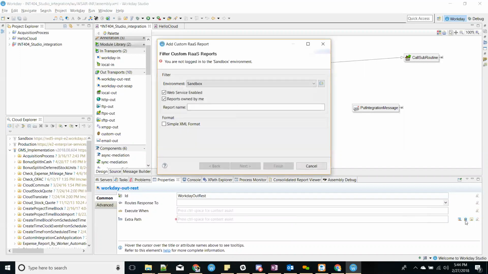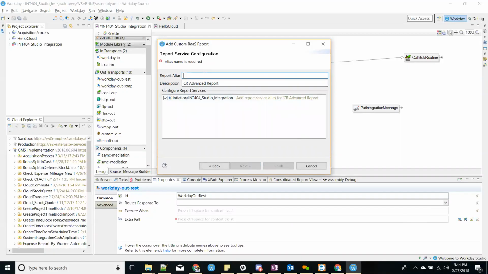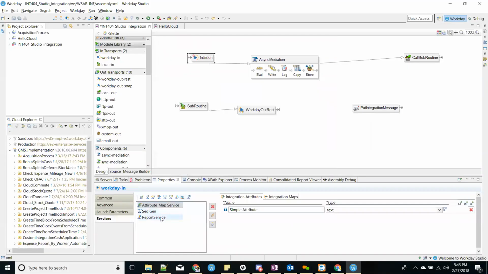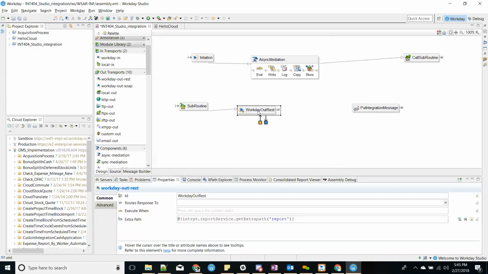Clear, select a RAS report, click on R, go to my implementation, next, advanced report, next. You create a report alias directly from here, which is the same way like you did before. You'll get the same syntax, and you'll also see a report service created here. So same thing. I'm going to clear this. Now we have your report service here.